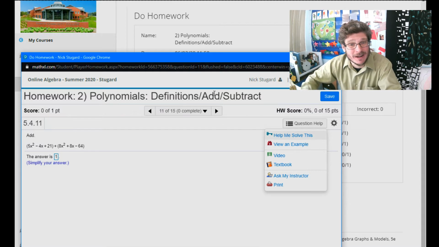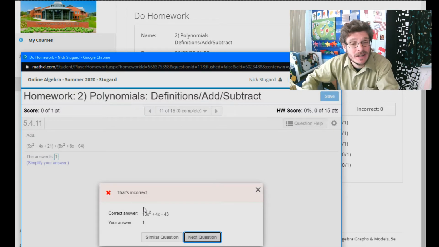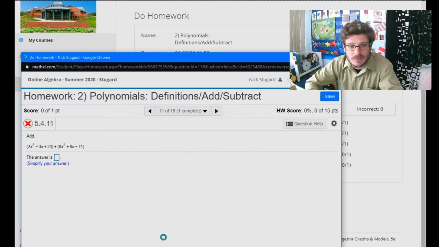And so that's also the nice part, is that let's say I keep guessing that the answer is 1. No, it's not 1. Well, there's the correct answer. They're going to tell you what the correct answer is. And even though I got it wrong, I'm just going to click similar question, and I can try that question over again. All right?